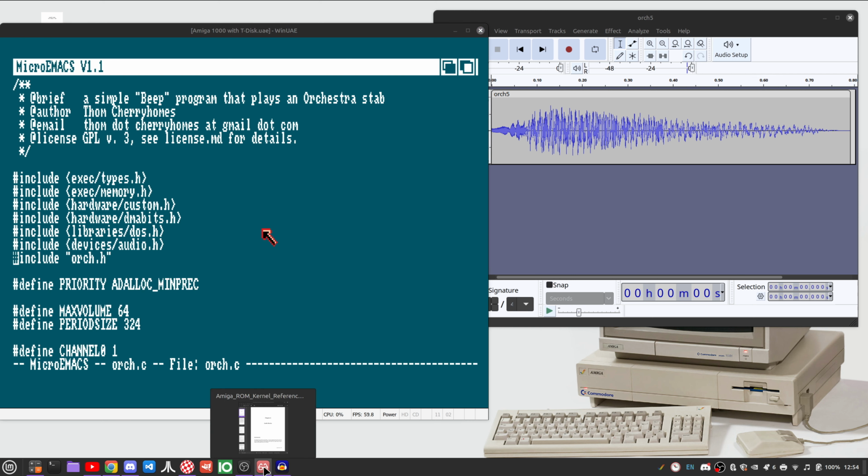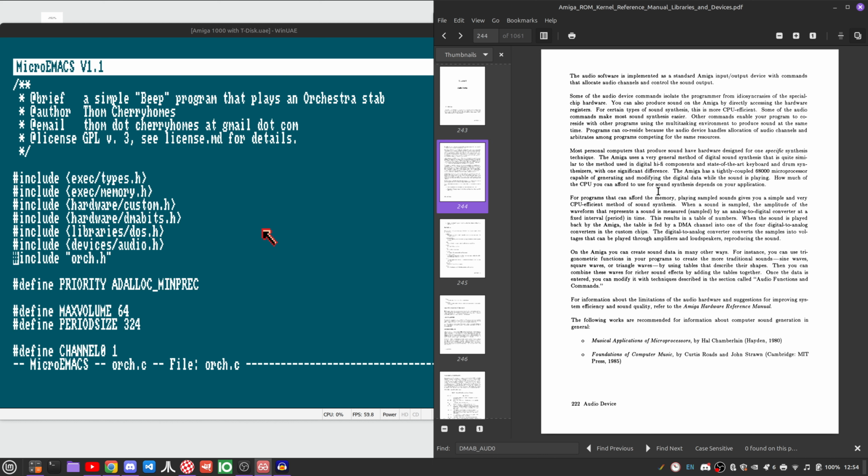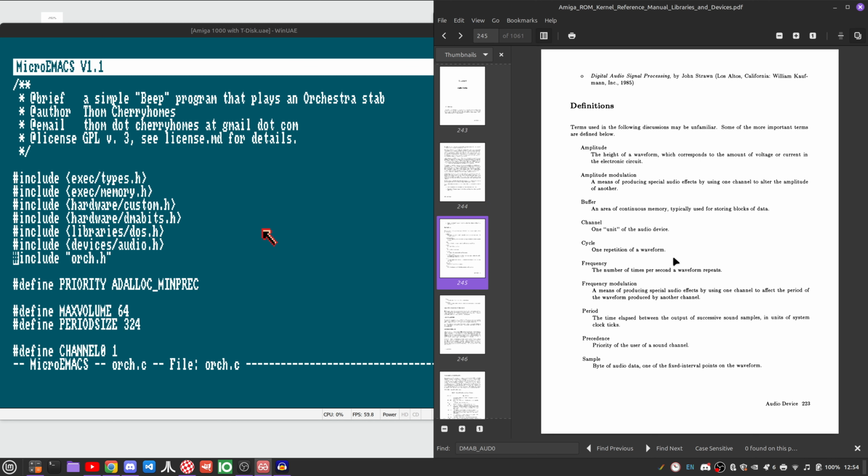A very useful bit of literature to deal with the audio device is Chapter 5 of the Amiga ROM Kernel Reference Manual, Libraries and Devices. This is the audio device chapter, and it goes through the whole process of dealing with the audio device. It talks a bit about how the audio device works conceptually, as well as giving you a handful of references to different publications that were really useful at the time for understanding how digital music actually works, especially in regards to synthesizing your own waveforms. Of course, we've got some individual definitions and whatnot that we'll be using throughout all of this that are also defined here.